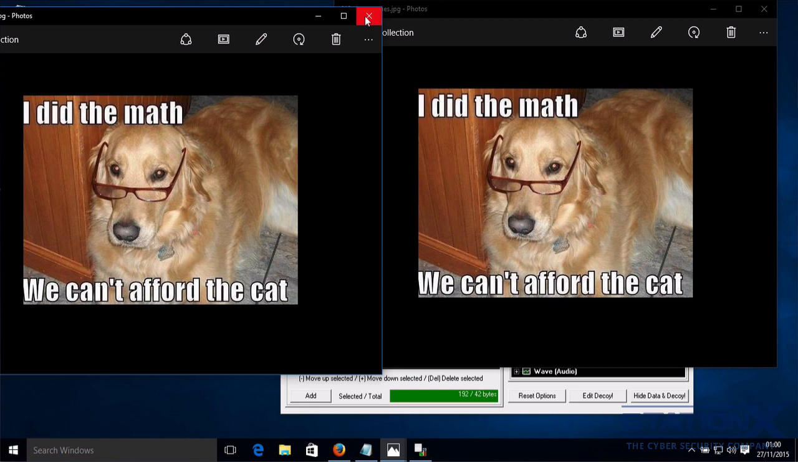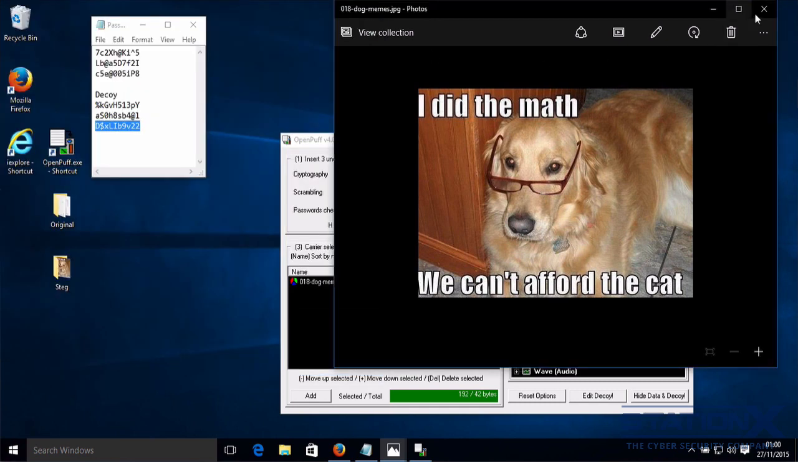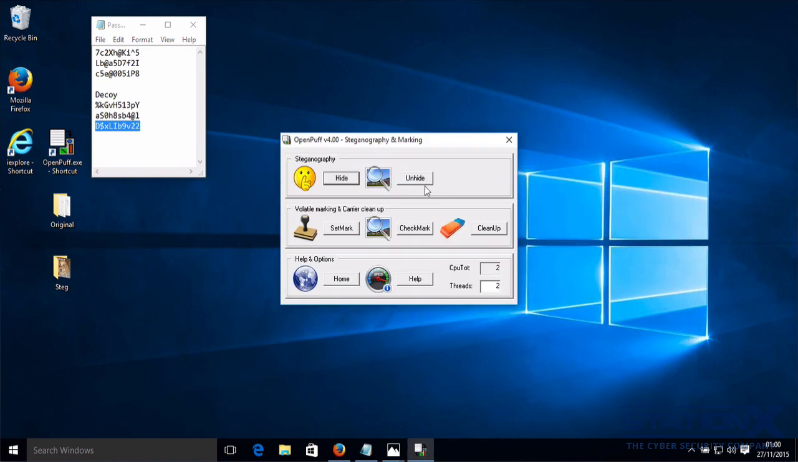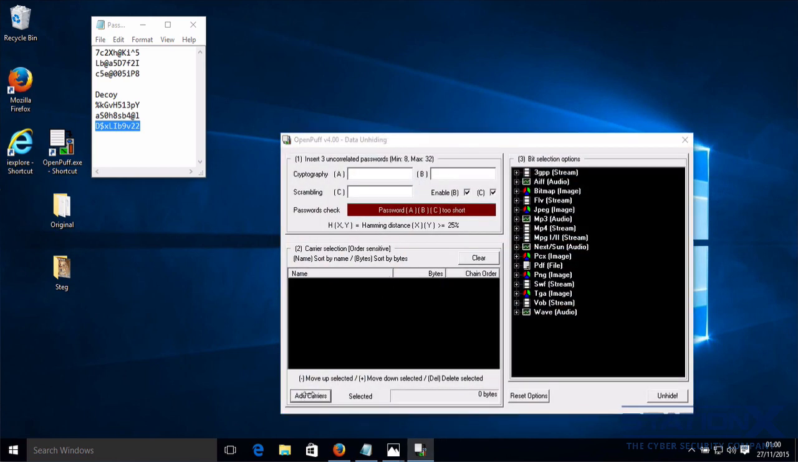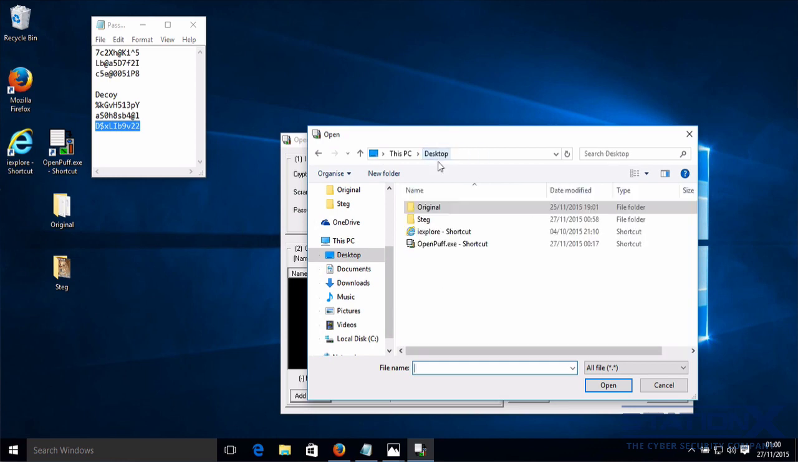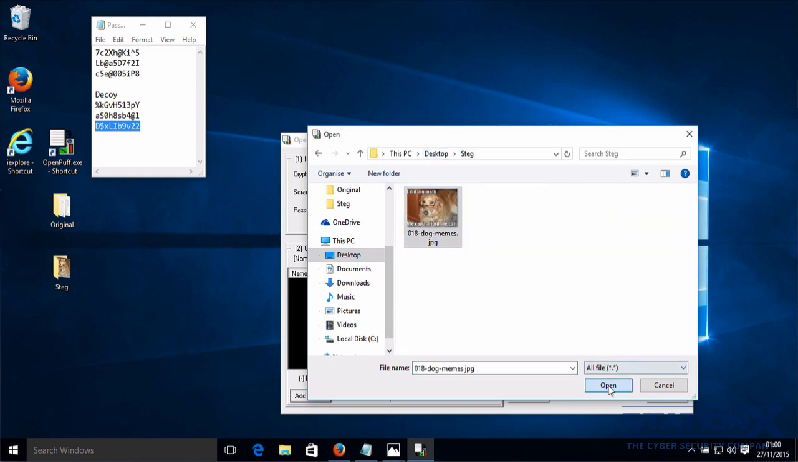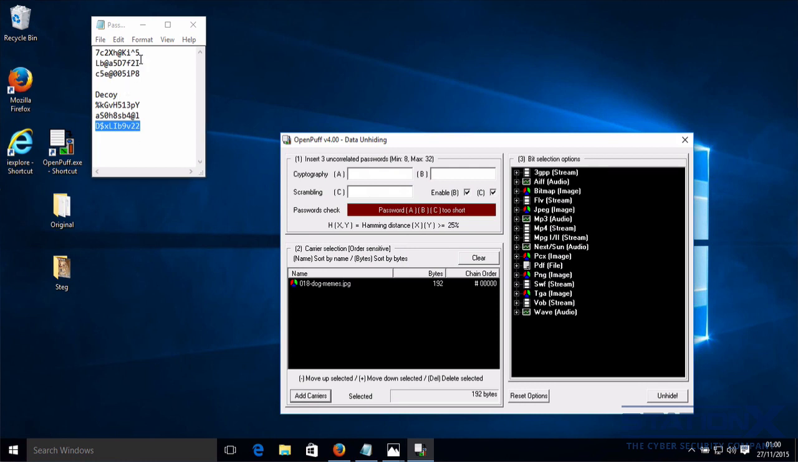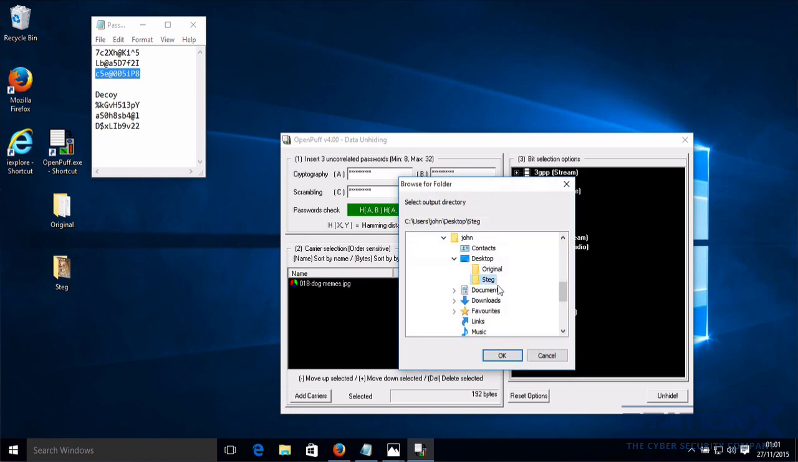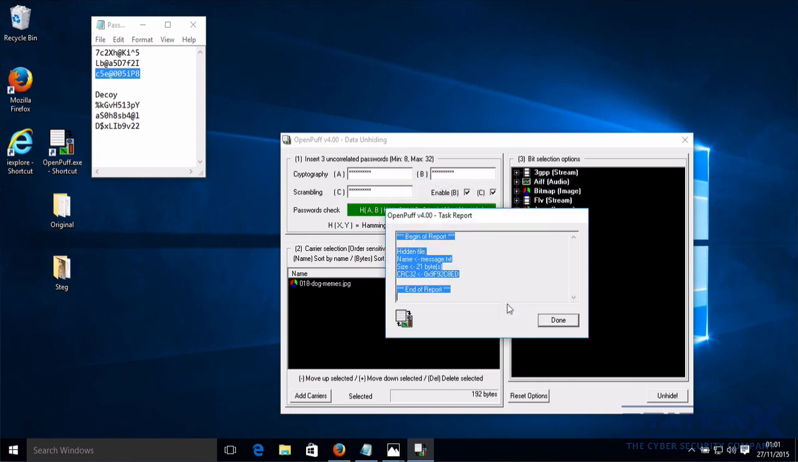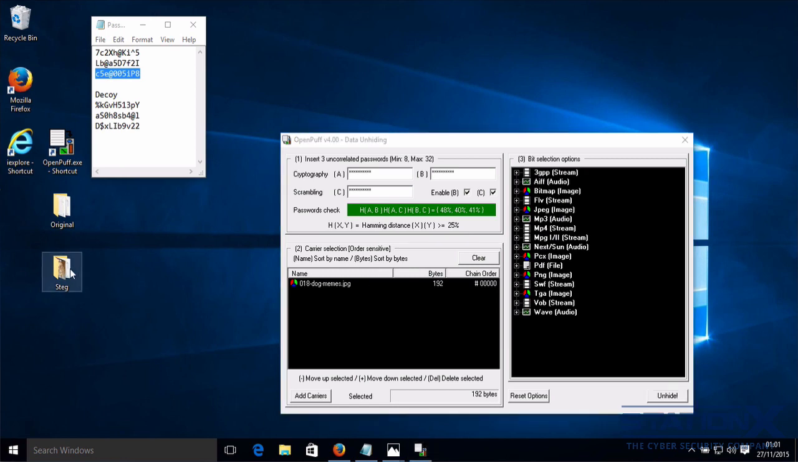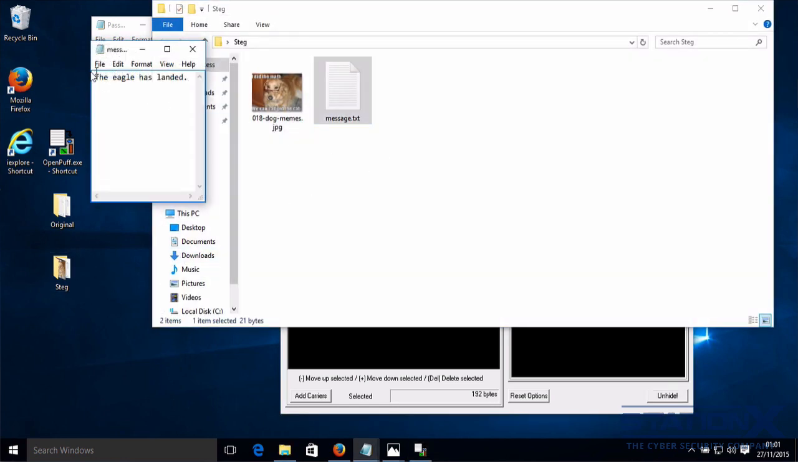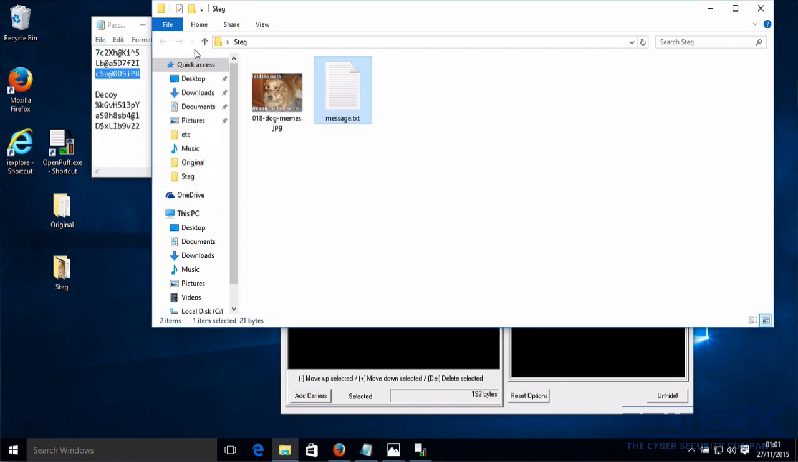And there's a section on EXIF and metadata. So let's now unhide the data from the carrier. Close that, unhide, add the carrier. That's the carrier. We've got to add the passwords and unhide, put that in the steg folder. And there we go. We've extracted the secret message, the eagle has landed, with the 4 passwords.